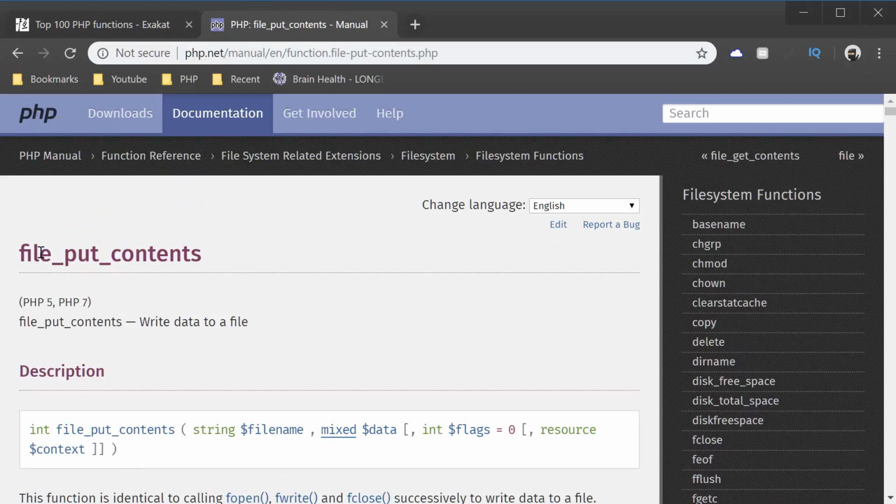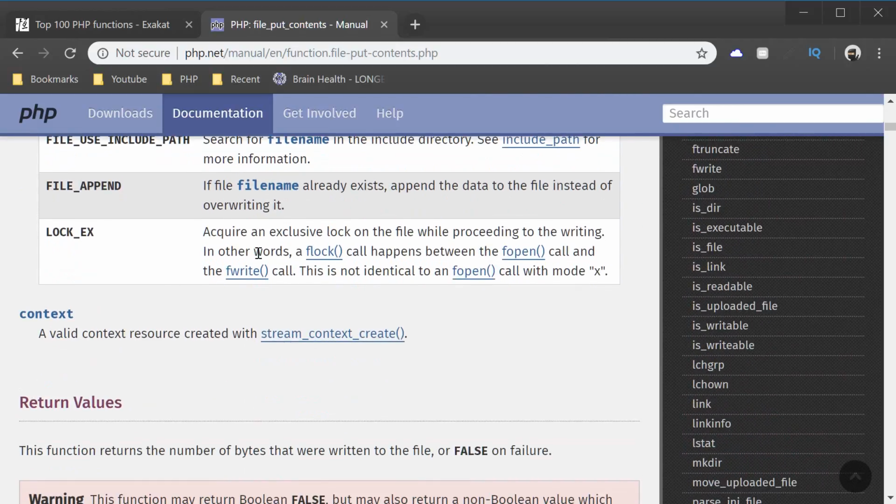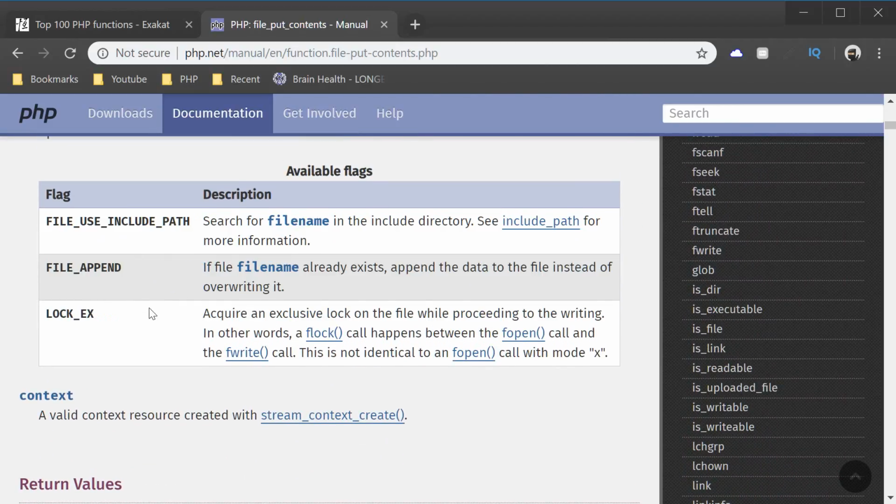Alright, so file_put_contents is used to write data to a file. It returns an integer, which is going to be the number of characters that are inside the text file after we write the data to it. It accepts two parameters. The first one is the file name, and the second one is the data to write to the file. It also accepts optional arguments, which can be any of these three constants here, and we're going to cover these two.